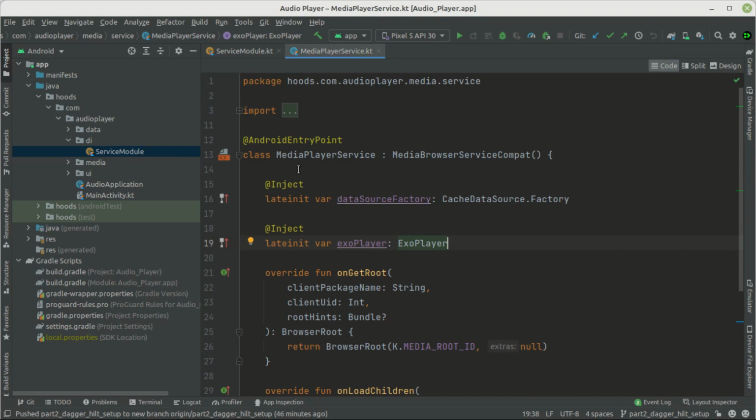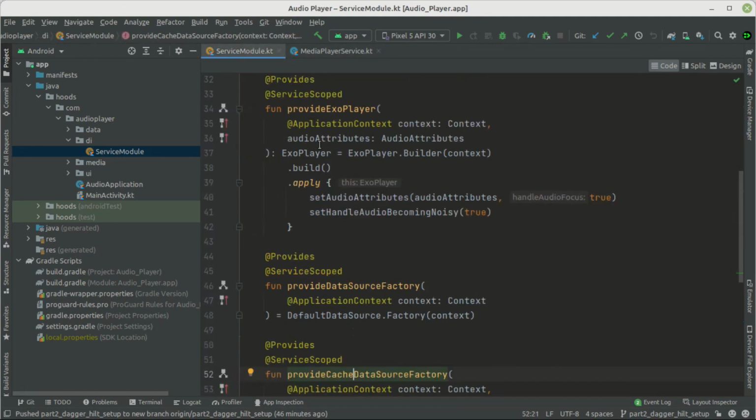So in this video we're going to implement the media sources to bring the data to the media browser service compat. In the last video we created our data source factories and ExoPlayer, and we used a service module here using Dagger Hilt and we injected.